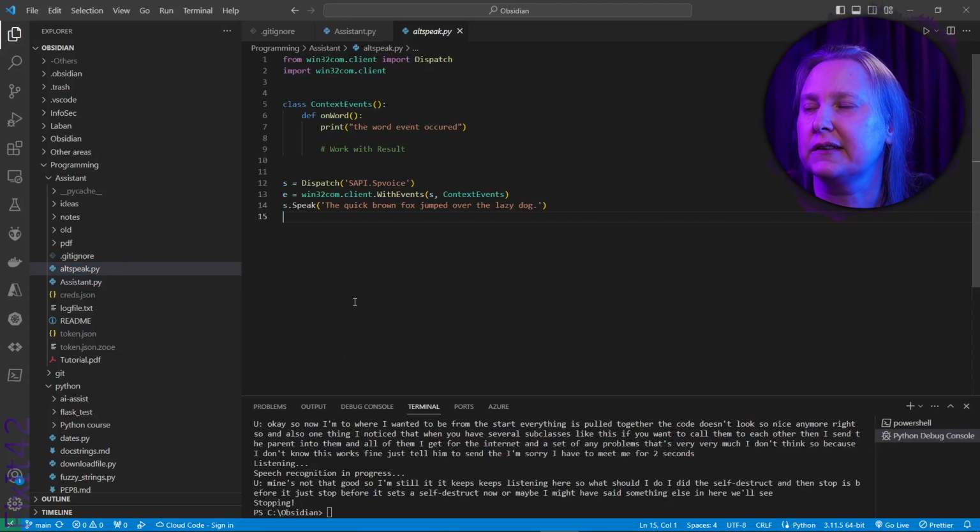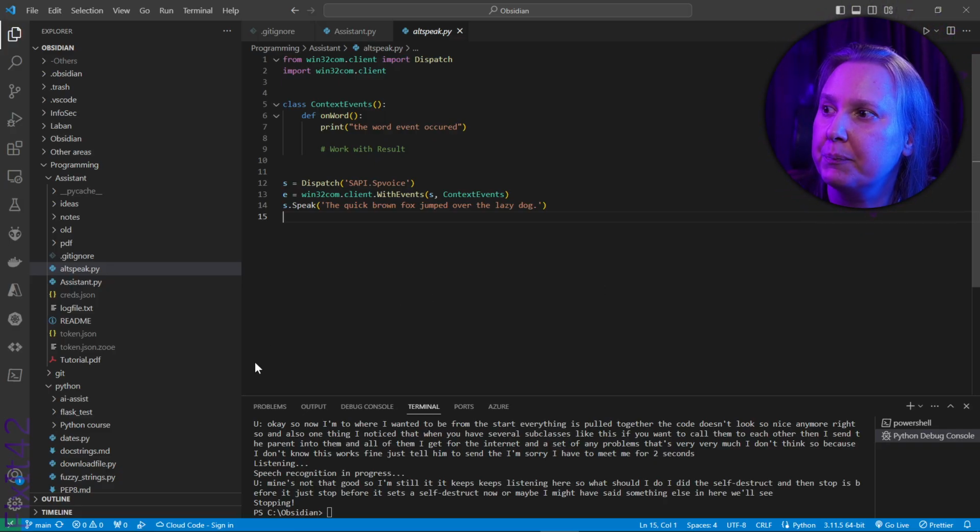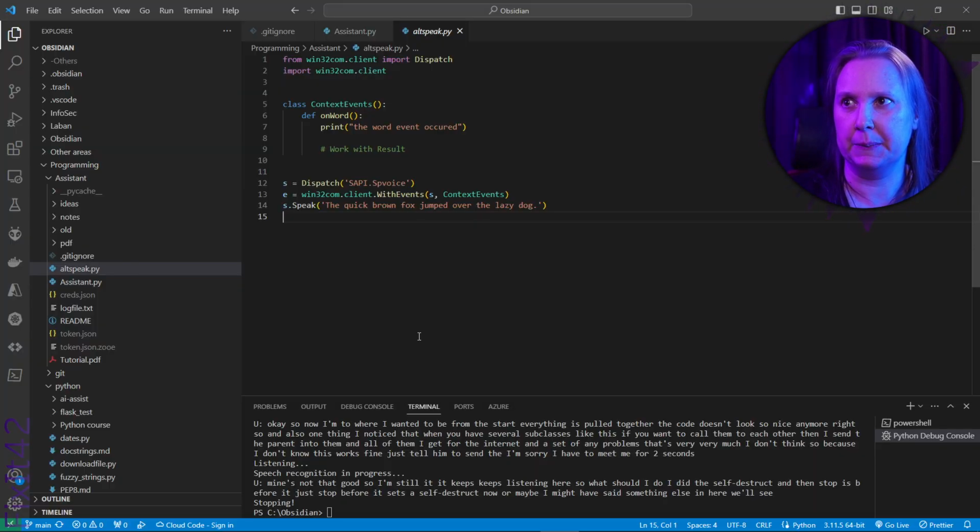Now, let's look at this. Anyone has used this? Win32.com. I just found this when I searched for ways to make the computer speak. I think I found this code bit in, I think it was someone's try at making the onWord work.